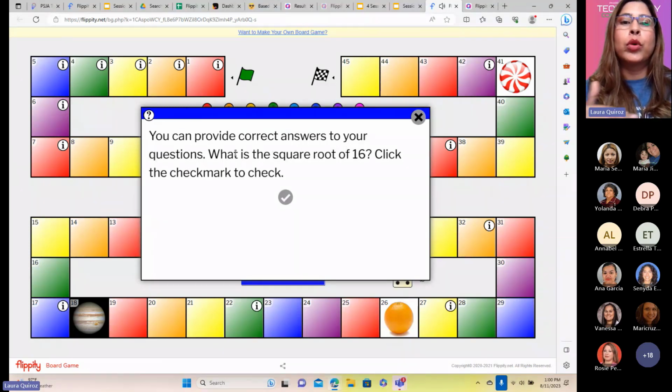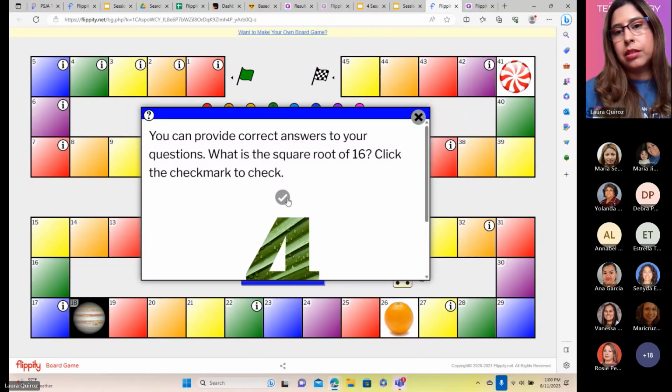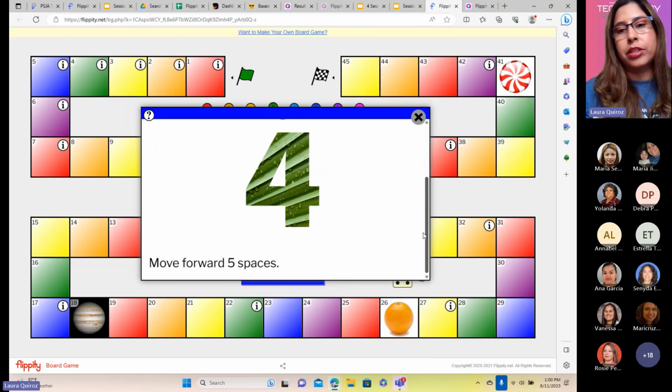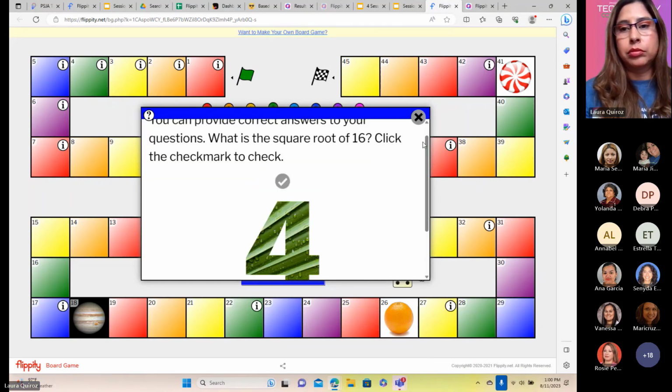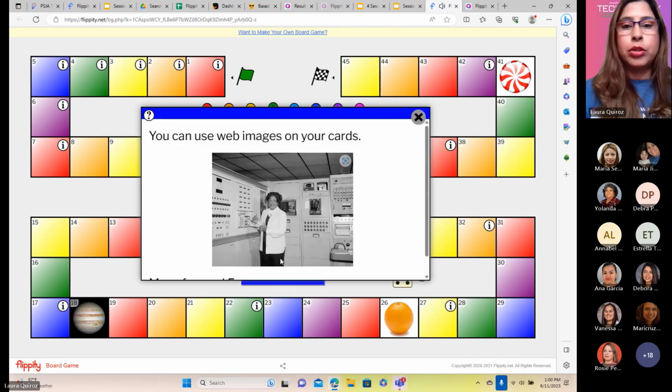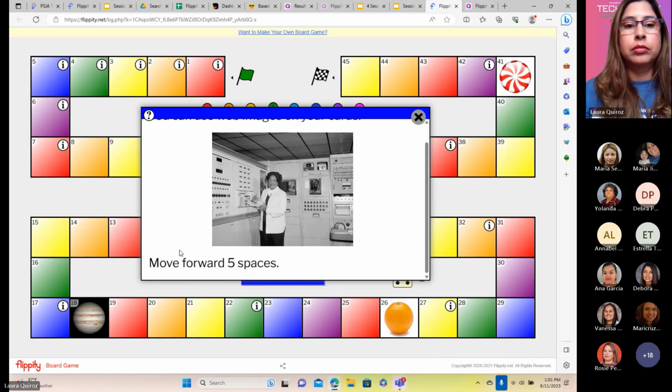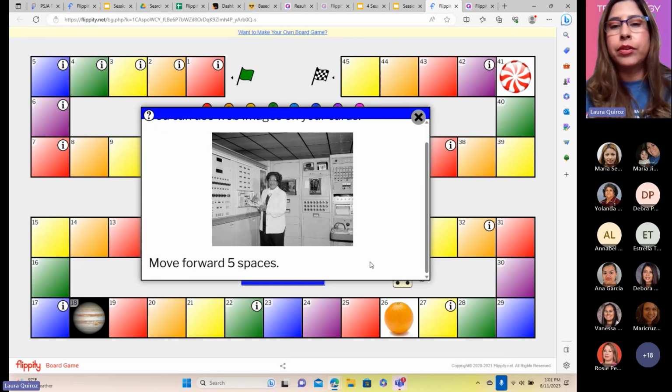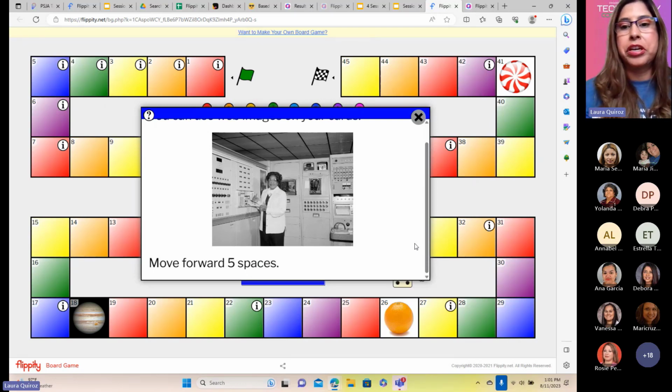You can do one where it's the question and you provide the answer. They would just click it, and then it gives them the answer, and they just have to scroll down. You can also add an image, so you can put a web image here as well. I thought that was pretty cool. If you had math problems, you could have them work those out and then move on the spaces. Or if they are reading sight words, they can continue moving forward.